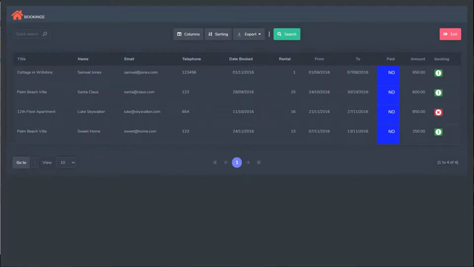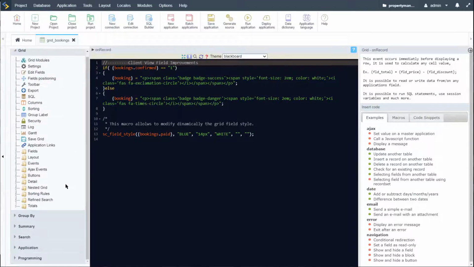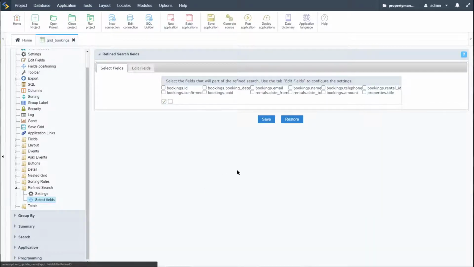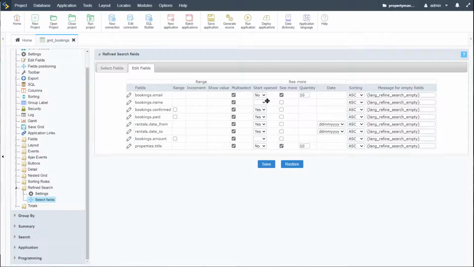Okay, so I want to now add an advanced search to this. So I'm going to close this, and I come here to the refined search and select the fields that I want to apply here. So I want to see the email field, the name field. We can see the confirmed, if it's been paid, the dates, and possibly the amount and property title. So if I click save on those and then come here to edit fields, you'll see that I already have some options applied.